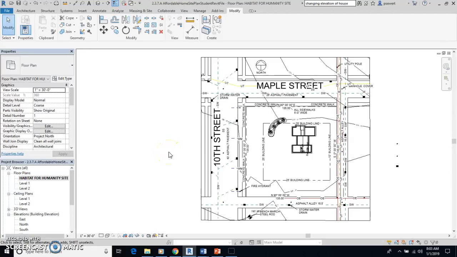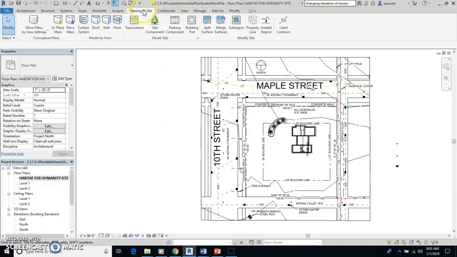Okay, we're going to create a driveway and walkways slash sidewalks. We're going to use asphalt for the driveway, and then the walkway slash sidewalk is going to be concrete. And in massing and site, we're going to use a tool called Subregion.